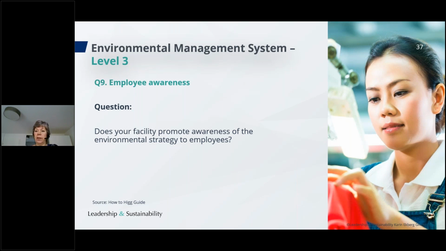Perhaps when they are using the toilets, or washing their hands, or in the kitchen, or when they are using the machines they are operating, or for example at a lunch break, they should know that they should turn off the lights, and of course in the evening as well when they leave the factory. So everyone in the factory should know about the environmental strategy and the plans.